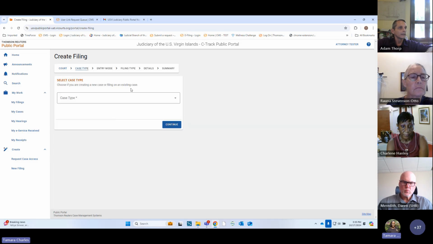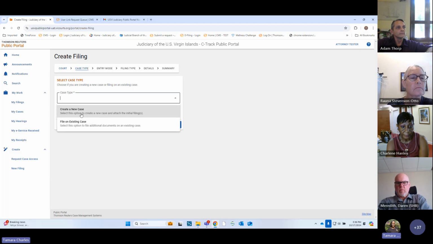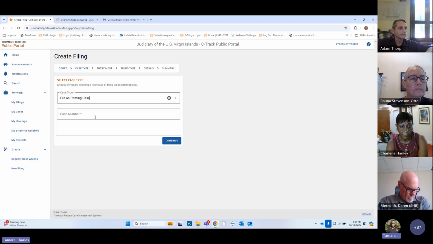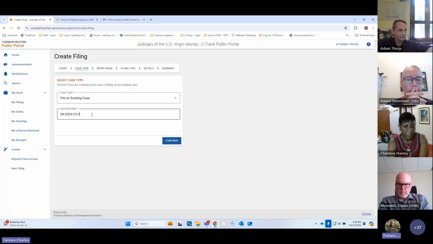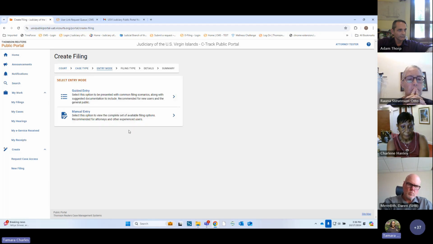So you do have some screens. You choose the court that you want to choose. It allows you to create a new case or file on an existing case. If you file on an existing case, you have to do the same thing and put the case number in, and it should allow you to file on the case. We do have some options now. We have a guided entry or manual entry.